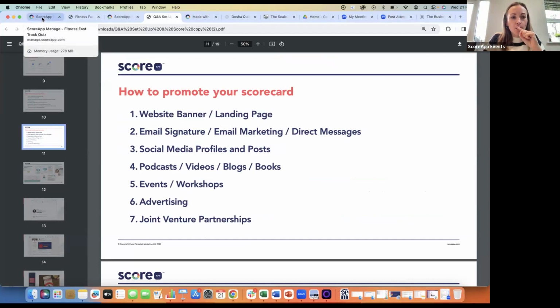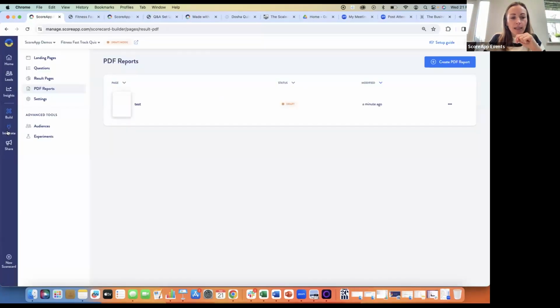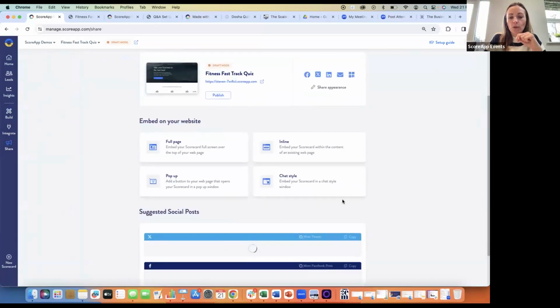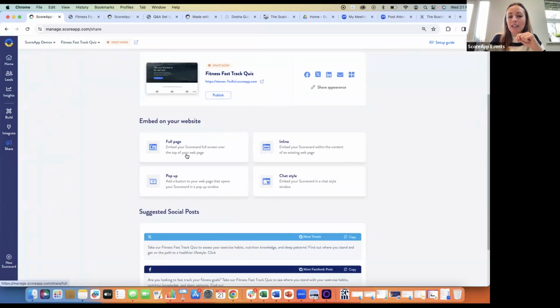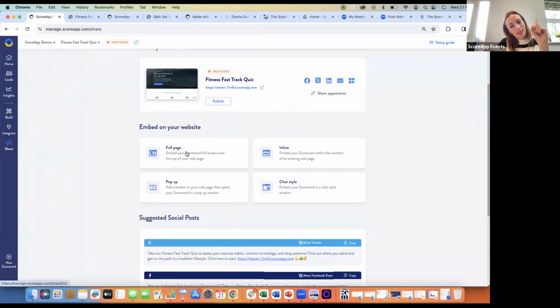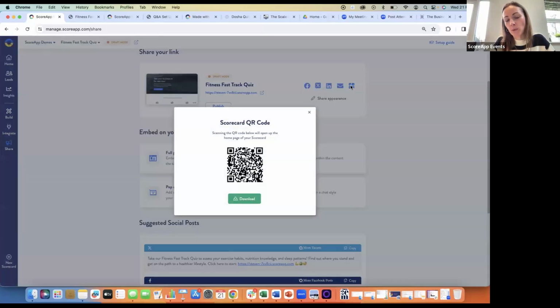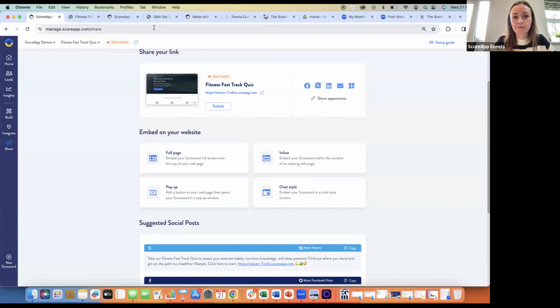So your embedding options, if we go back to the platform and this time we select share, you've got your 4 options to embed it on your website. You can select your preference, you can tailor it, and then you can access the code that you need. While I'm on this page, if you click on the icon here, this will also show you your QR code that you can use to generate traffic to your scorecard as well.